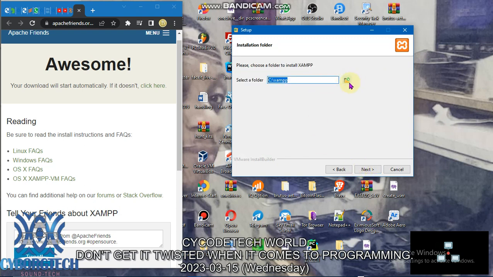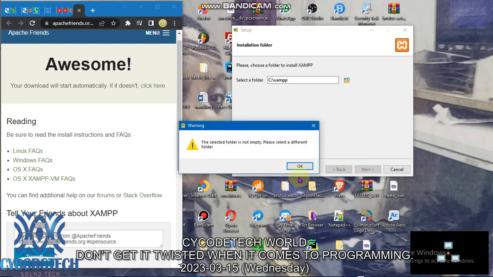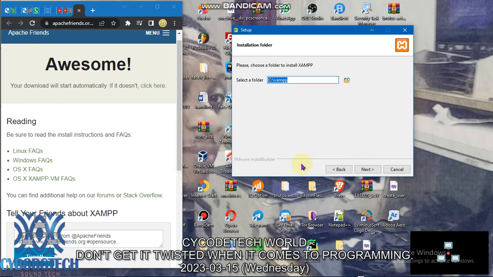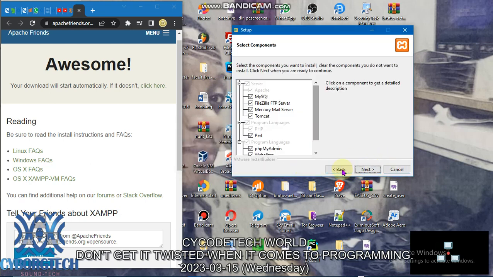Now I have to select my directory, which is my C directory, the main directory where your Xampp needs to be stored, so that you don't find it difficult to trace. I've already installed mine. So once you click next, yours will start installing. Because I already have this, it will not go through. So I have to go back and cancel.